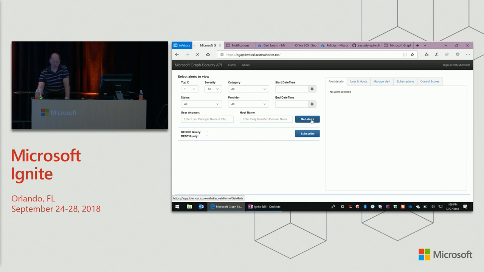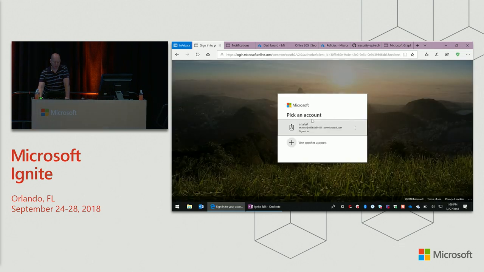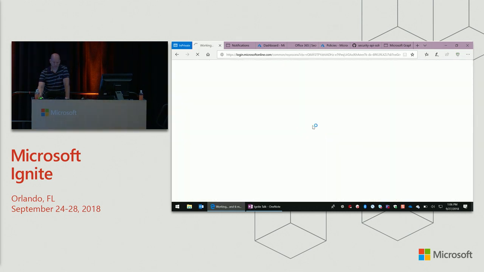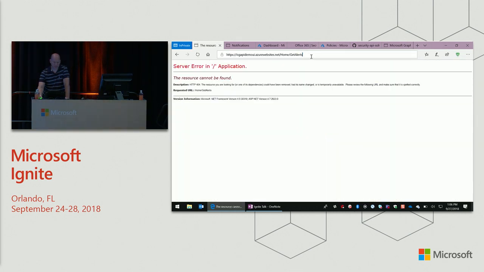So when you make a simple query like get alerts, this application, again, was designed to help developers learn how to get started. So we timed out, again, talking too long. And every time I do that, I get a lovely error.